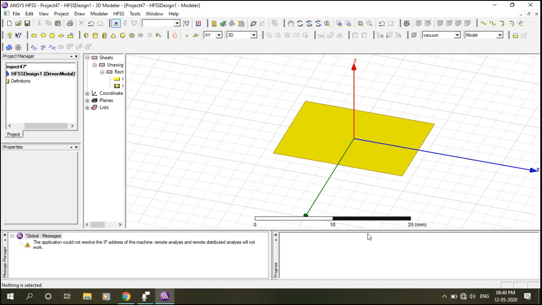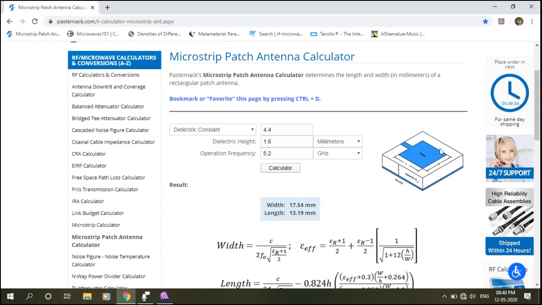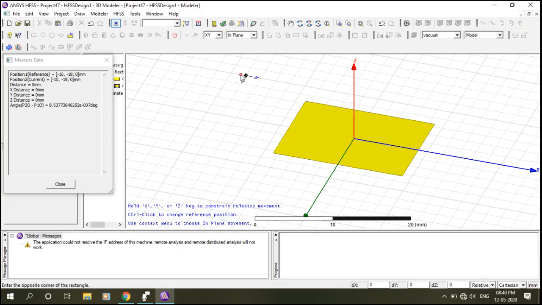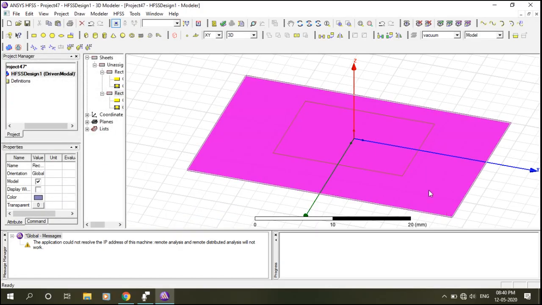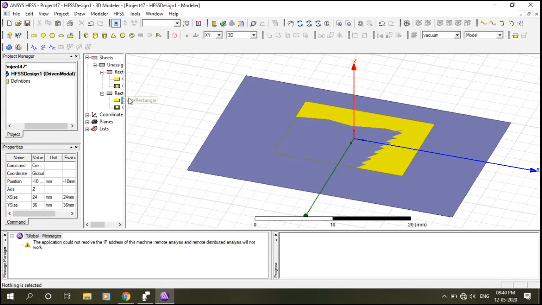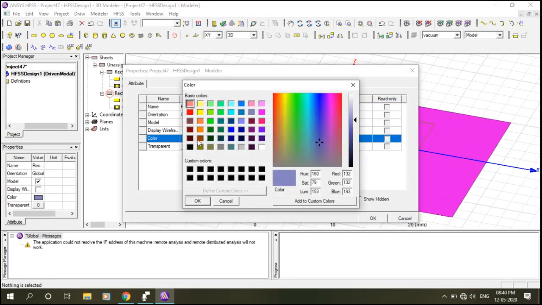Now I will calculate the ground. I told in my previous videos, generally we take the ground leaving 3h distance from both the sides of the patch. So the length of the ground will be L plus 6h and the width will be W plus 6h. So let's design the ground plane. This is also a 2D plane. Take arbitrarily a 2D rectangle. Then I will assign the color first. The color I will assign green for the ground.